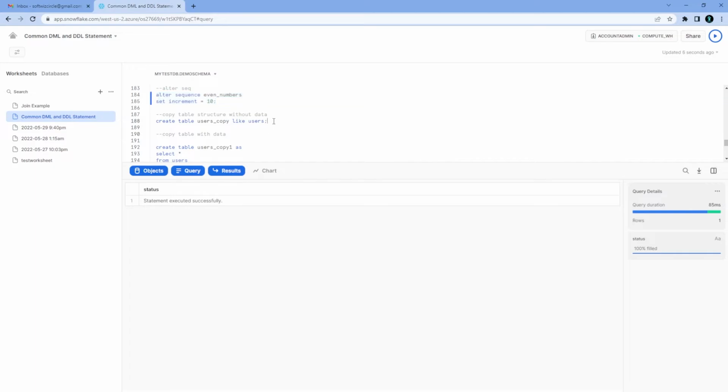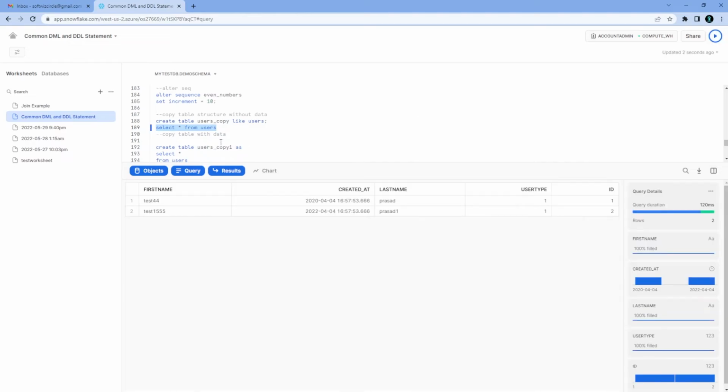Now if we want to copy any table, there are multiple ways to do that. If we want to copy only the table structure, we can do it this way, and we can run this one. If we run this table name right now, there will be no data, only the structure will be there. But if we see our original one, right, there is data.